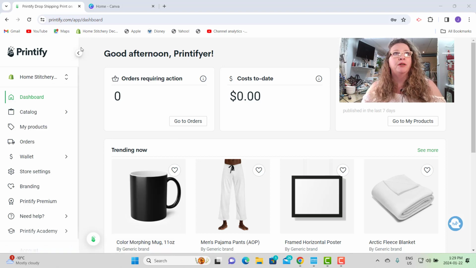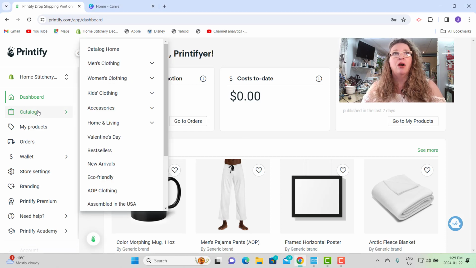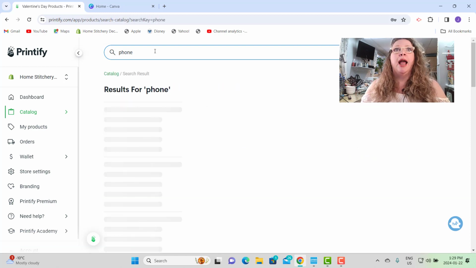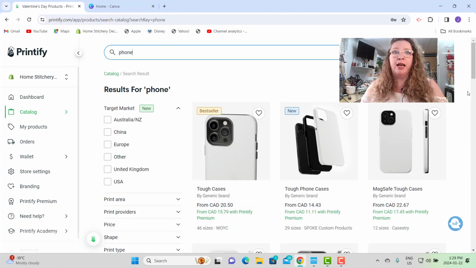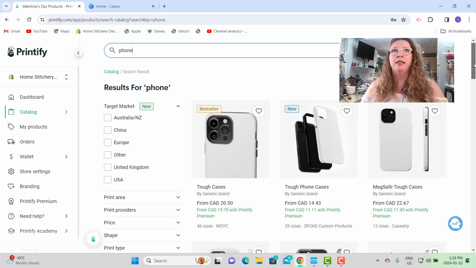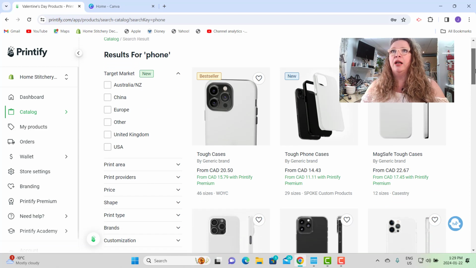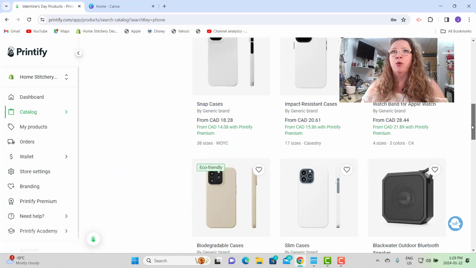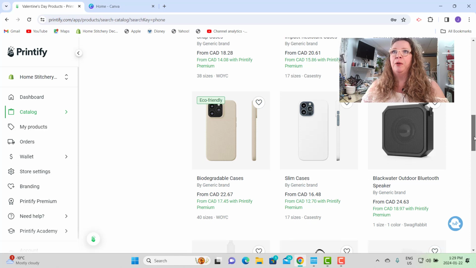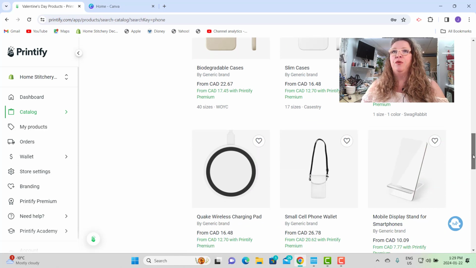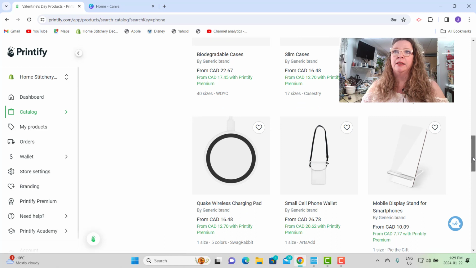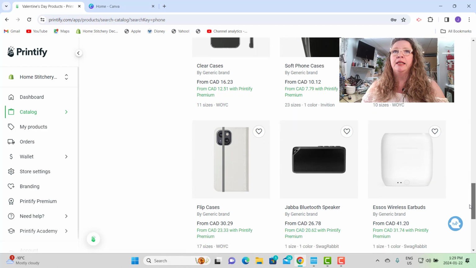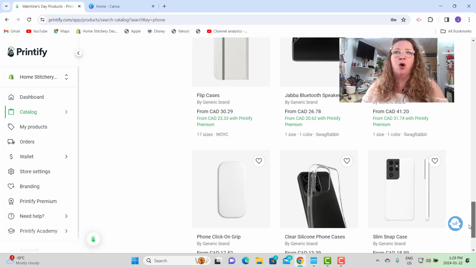So once I've opened up my Printify dashboard, I'm going to come into the catalog section. I'm going to go to Catalog Home, and I'm just going to put in phone and see what comes up. Now, there is an endless supply of phone cases here on Printify, and essentially you can select any one of these to get designing your phone. So you've got biodegradable cases, slim cases, and you've got other accessories as well, like a cell phone wallet, and you've got some clear cases, and you've got flip cases. It just goes on and on and on.